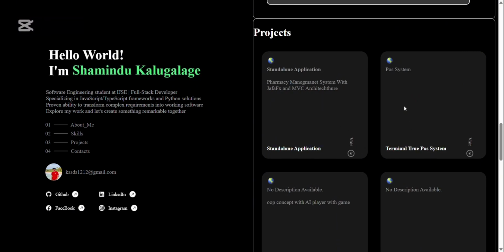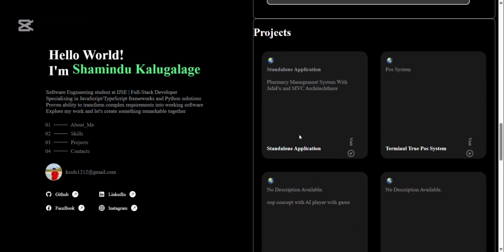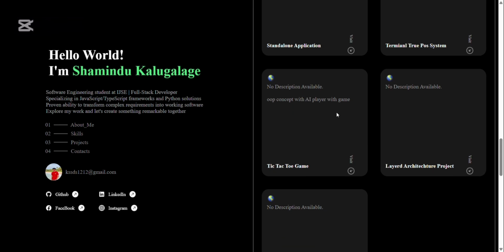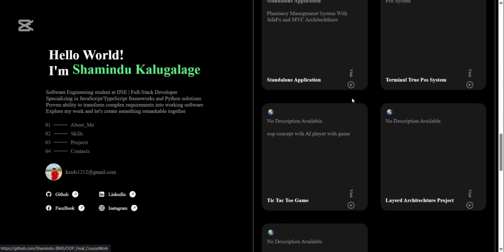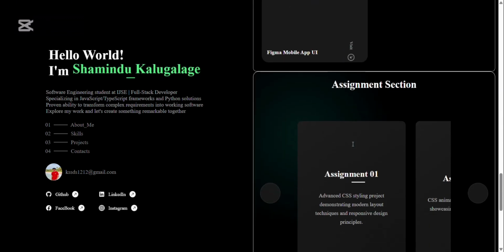Now let me show you the Projects section. This includes some of the best projects I have done. The first one is a standalone application developed with JavaFX, Java programming fundamentals, and SQL. The second is a Terminal-based POS System, developed with Java and SQL. The third one is a Tic-Tac-Toe game. All projects are clickable, and you can download the code directly from GitHub by clicking the View button on each project.